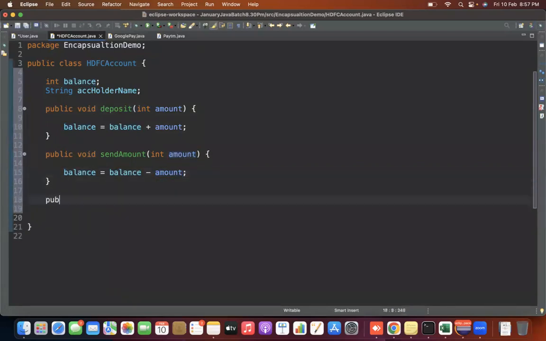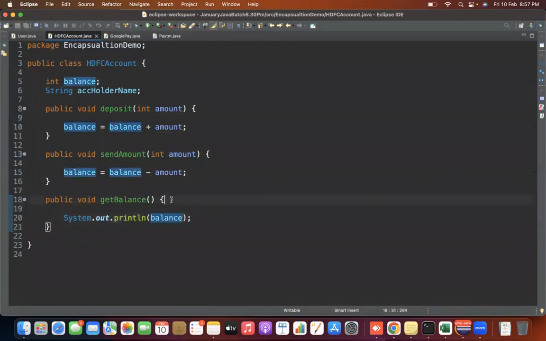Now, suppose I will create one more method, public void getBalance. Finally, I will create one method called getBalance, and inside it System.out.println, so I can write this is my balance. That's it. It's simple. I have created the variables balance and account holder name, and the methods deposit, send amount, getBalance. So who is the account holder? Maybe Dinesh is the account holder.